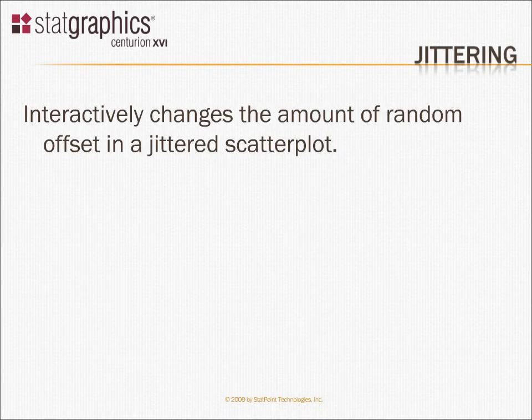If you have a lot of data, and the data is either fairly discrete or heavily rounded, it's common for points to plot directly on top of one another, so that you can't see all of your data. Statisticians have developed a technique called jittering, which adds a little bit of a random offset to points in order to avoid the effects of overplotting.